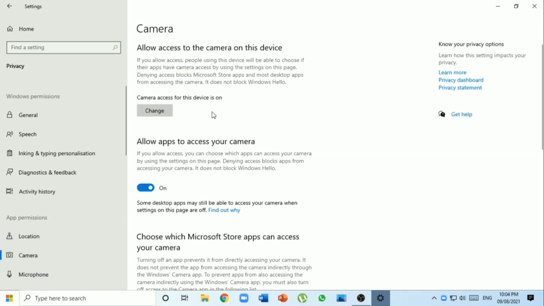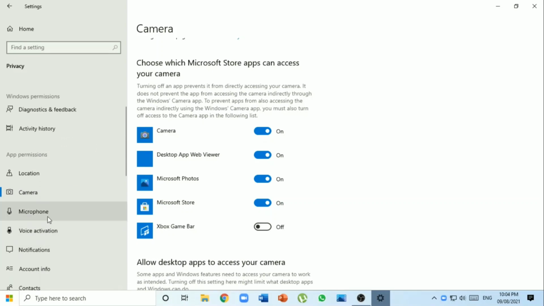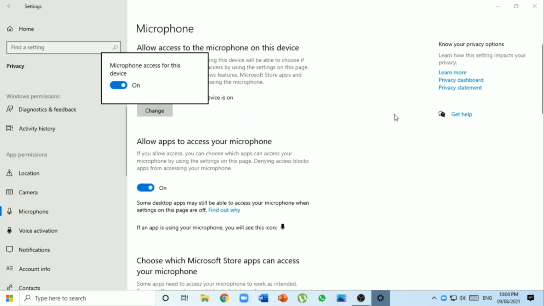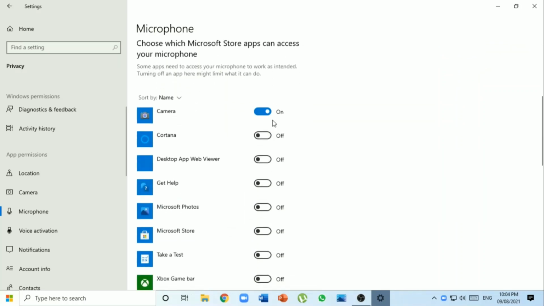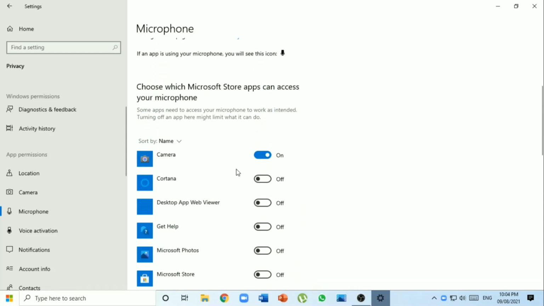Now navigate onto camera, and if you are using camera, just enable it or turn it off. And if you are using it, select only the apps which you want. Now navigate onto the microphone section. If you are using your microphone, enable it, and if you are not using it, disable it. And if you are using it, turn on only the apps which you want to access it. Now I want my camera and some other apps like Cortana to access my microphone.